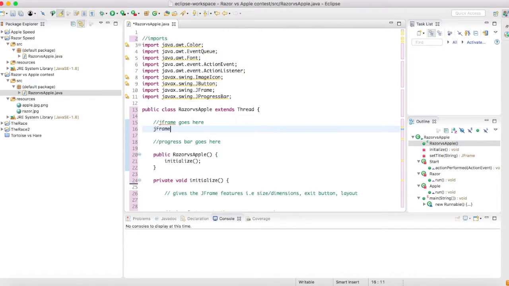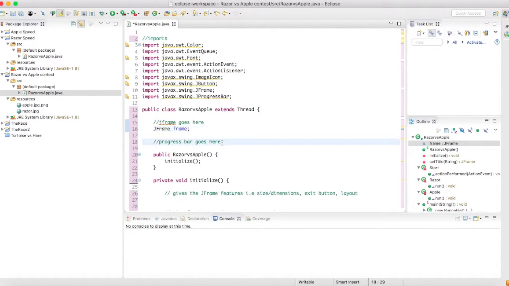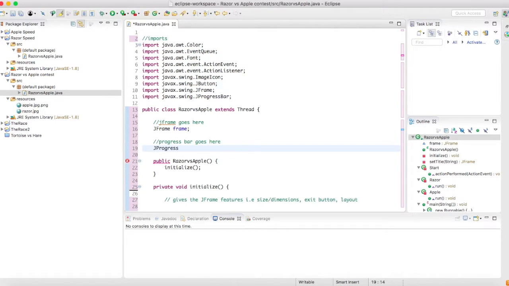In this tutorial, I'm going to give a demo using multithreading on how I create a program to show the difference in speeds between an Apple MacBook and Razer notebook. I will start off by creating a JFrame to show where the program will run. Then I will create two progress bars with parameters from 0 to 100 for both Razer and Apple to show the difference in speeds.